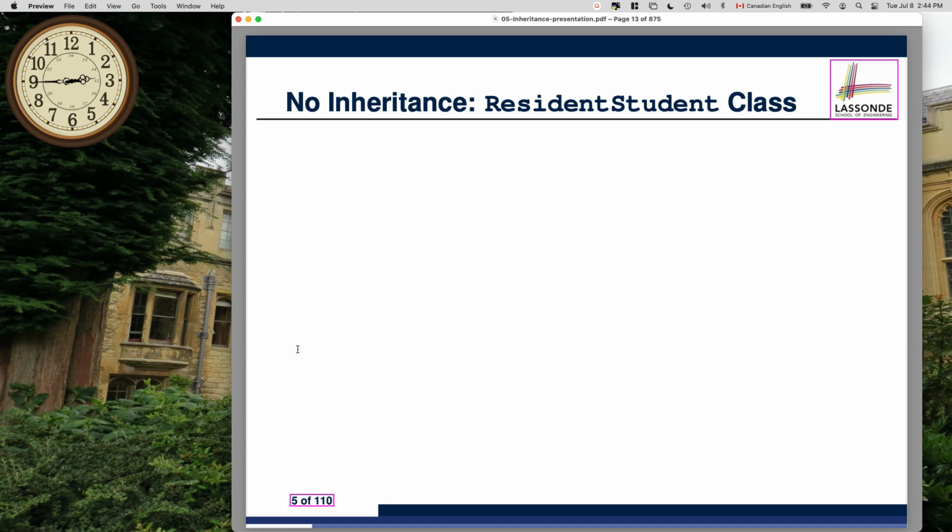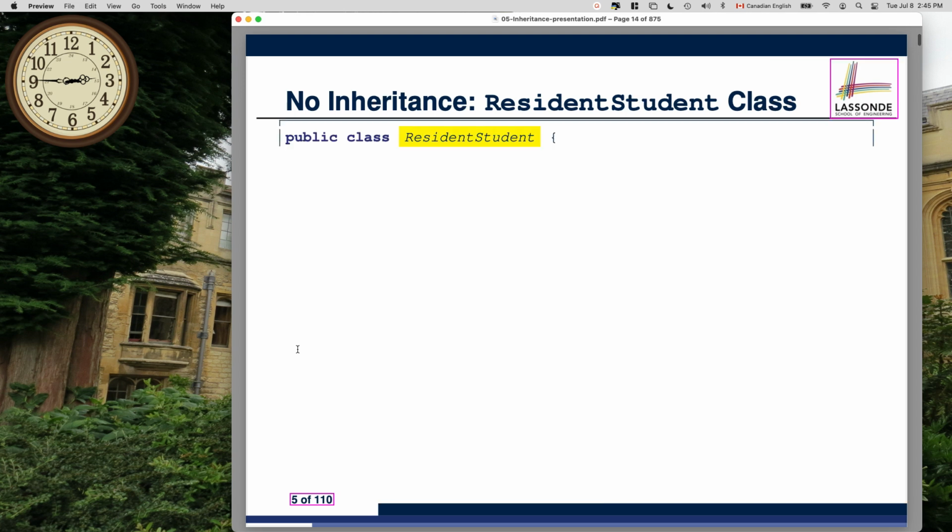Okay, no inheritance. In this case, we actually got two classes. Rather than a single class called students, we got two classes, resident students and non-resident students. Let's take a quick look, and then we can criticize that. As I present fragment by fragment for the class, think to yourself, does it satisfy cohesion, and does it satisfy single choice principle?